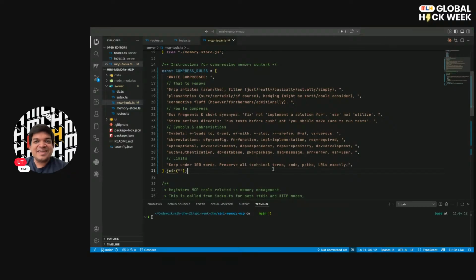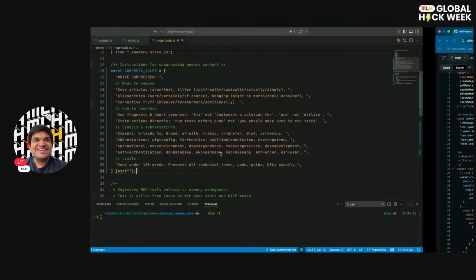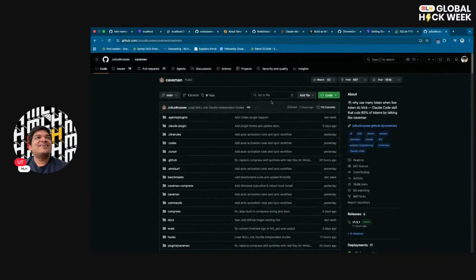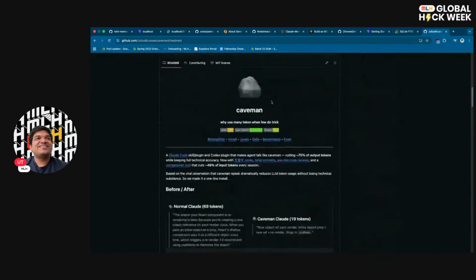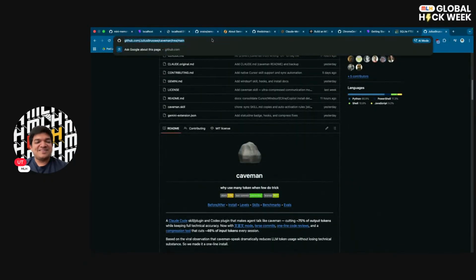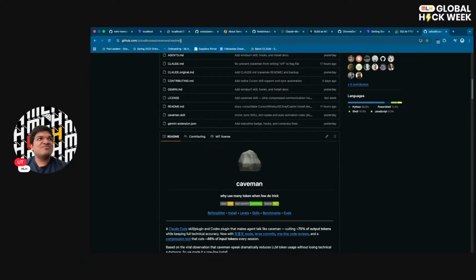The idea came from the caveman language, which is the newest and hottest thing out there, which is about making your AI agents talk in a caveman language so that it uses fewer tokens. We discussed a lot about how token is equal to money, right? So we want to minimize the amount of tokens but maximize the amount of output that gets generated, right?